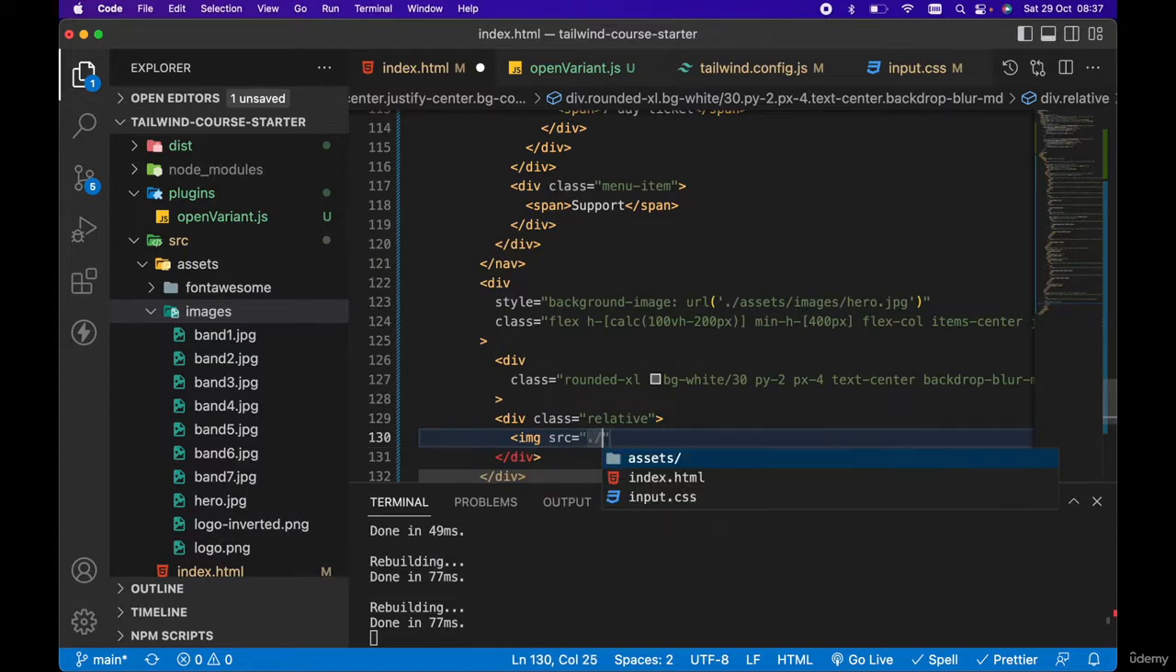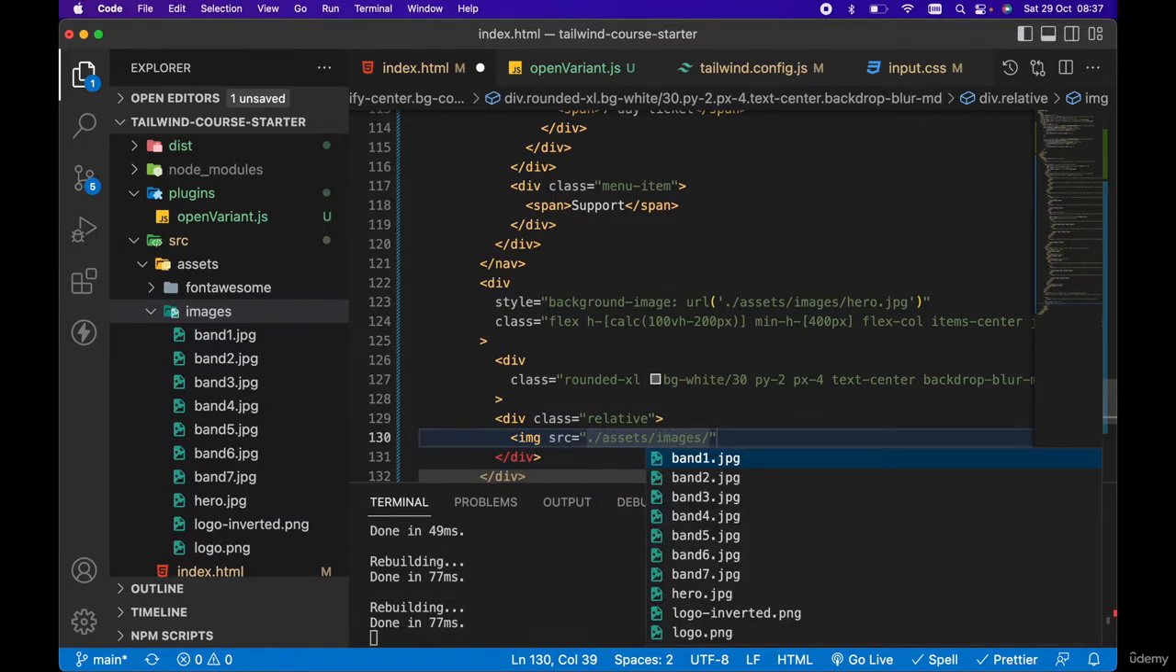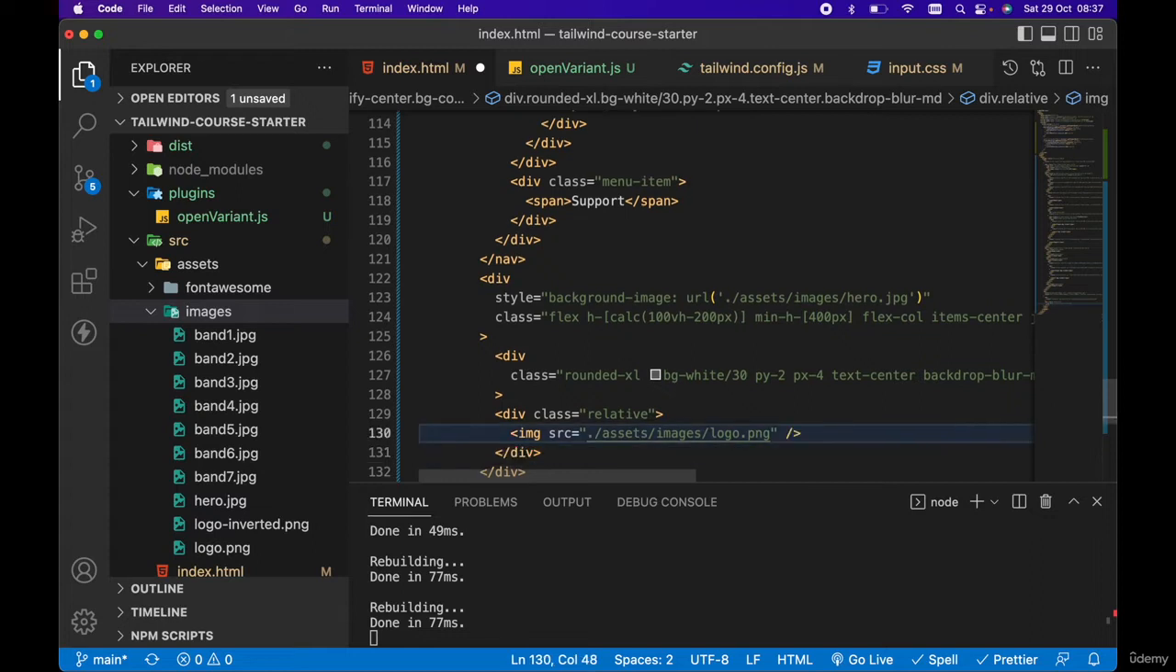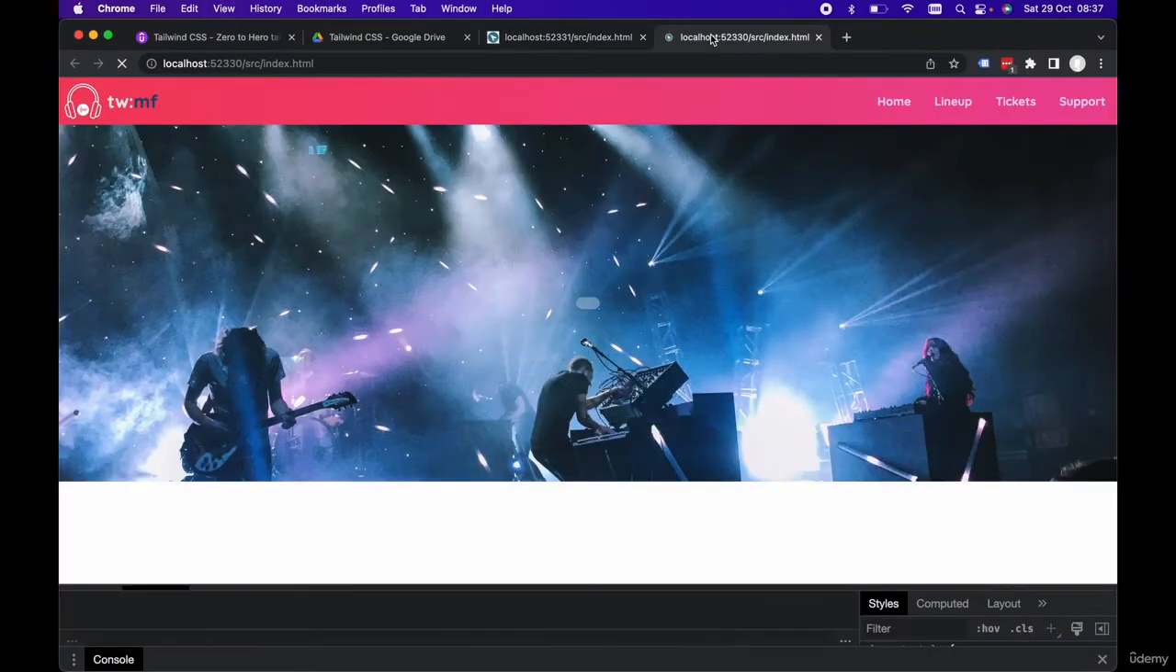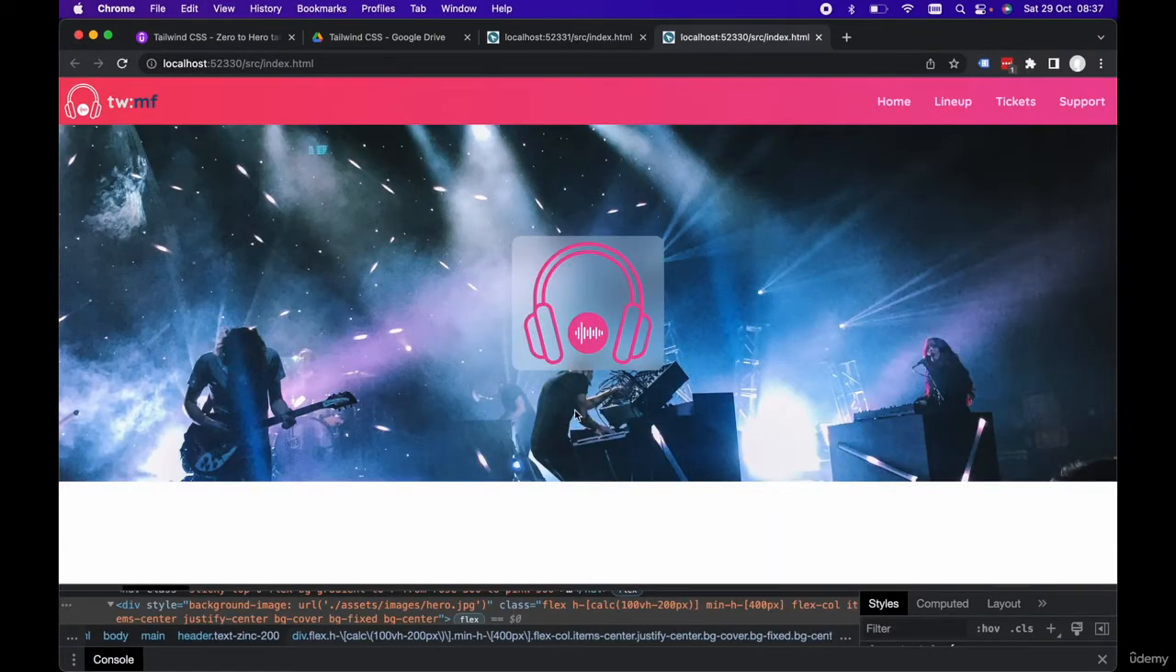So the source is assets/images/logo.png. And let's go ahead and specify a width for this of 175. So if we save this now and take a look in the browser, let's give it a refresh. And there we go, we can see we've got our pink logo.